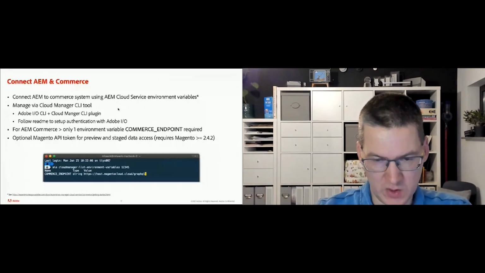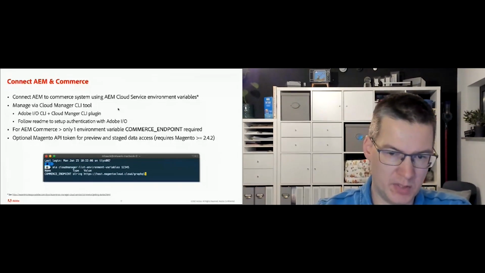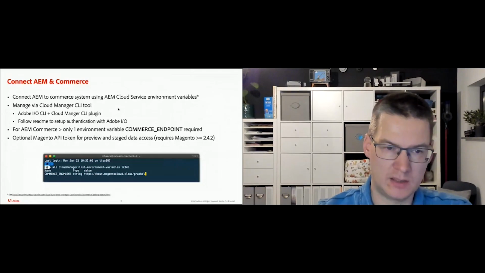This is pointing to your GraphQL solution. This can be a Magento GraphQL. This can be an endpoint, as I showed before, on IO Runtime, or whatever custom GraphQL endpoint you have for your Commerce solution. As long as it's mapping our GraphQL schema, it will work.